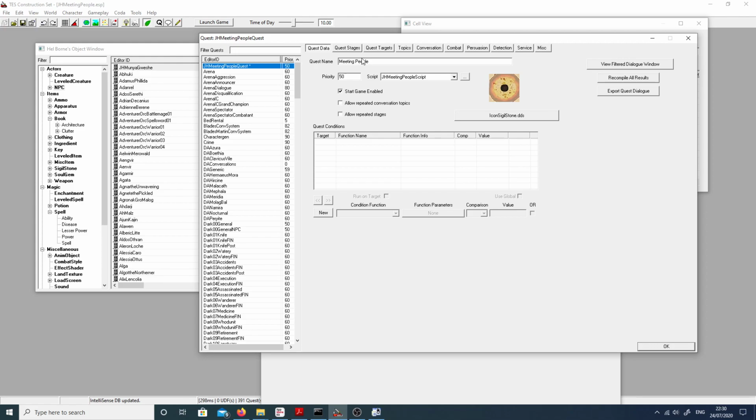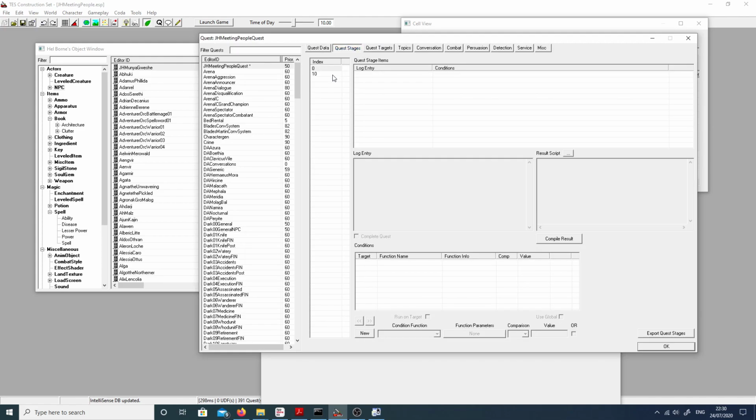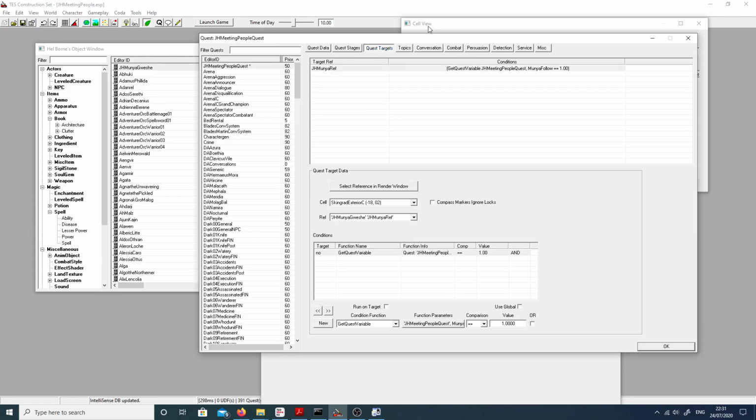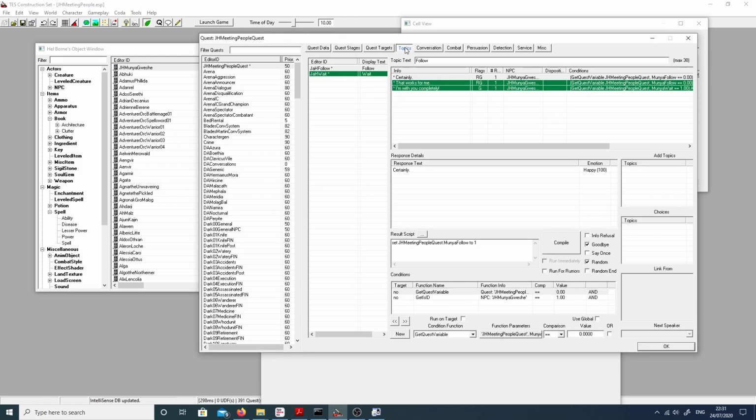So when you've created a quest, I've made a little quest stage there so that I can track him. So if it gets lost, I know where he is in the map. Quest targets, that's just where he is. So yeah, here are the topics.